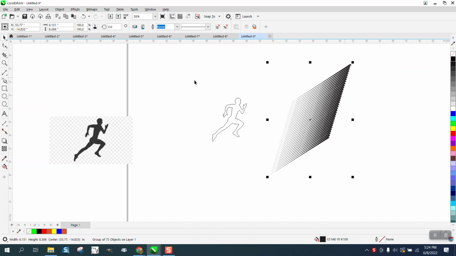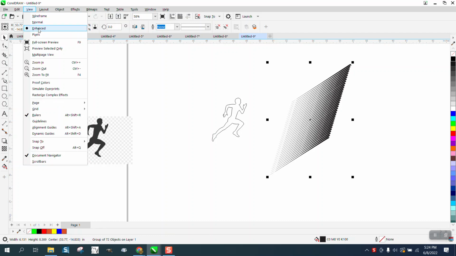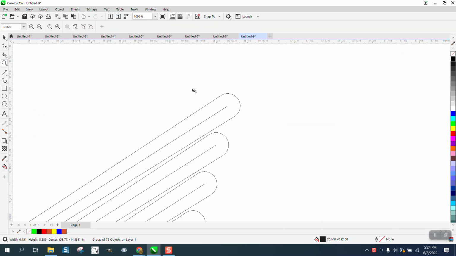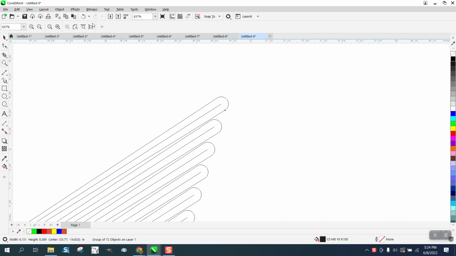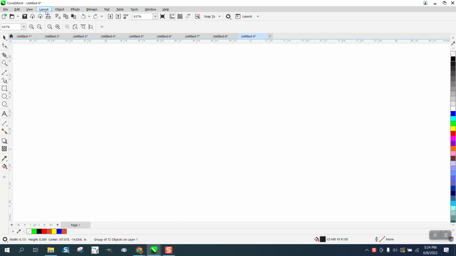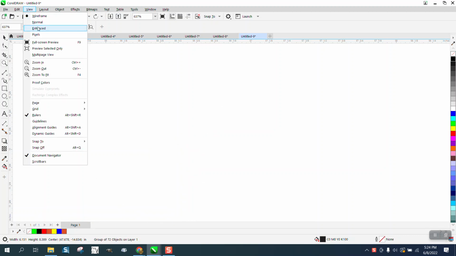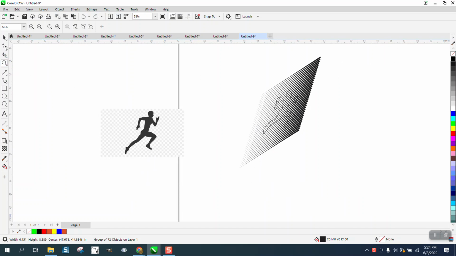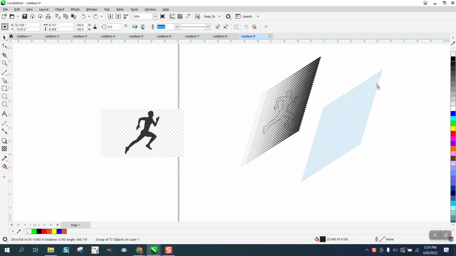He made them with the artistic media tool, and if we go to view and look at it in wireframe, the line is still there. And I think that's what the problem is. So we're going to go back to view, go to enhance, and we're going to redo this line or get it pretty close.